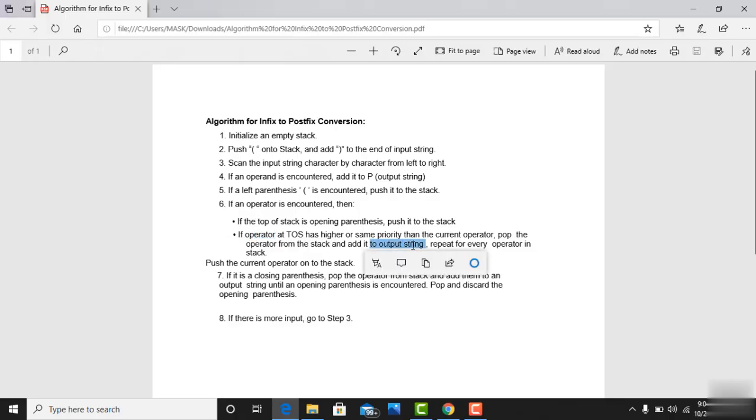Repeat for every operator in the stack. After removing that product operator, I'll check whether I have another operator. If I have a slash operator, that also has higher priority than subtraction, so I have to remove that also. Hold on, after this video I'll give you a good idea, I'm just explaining the algorithm. Then push the current operator, the minus operator, onto the stack itself.